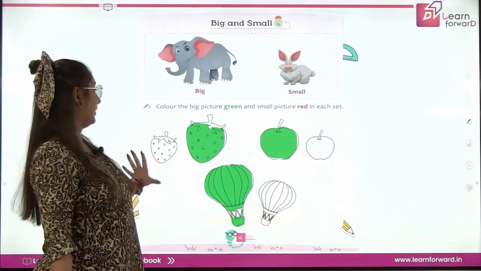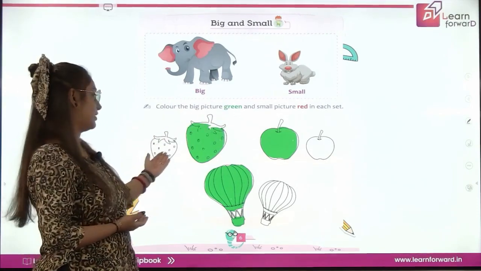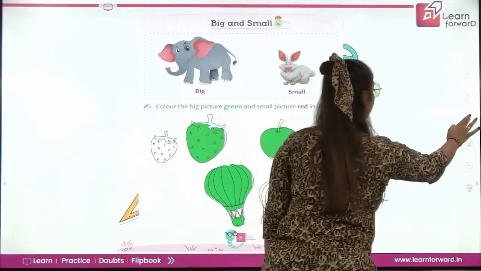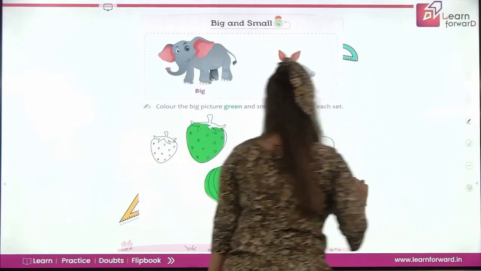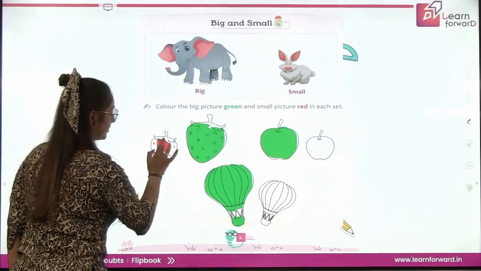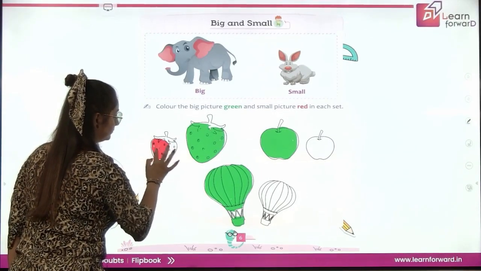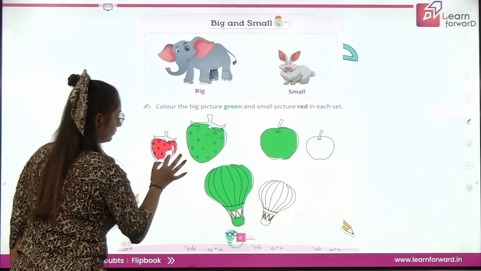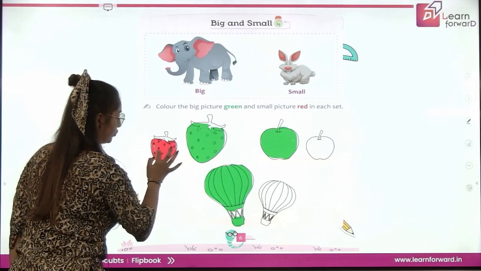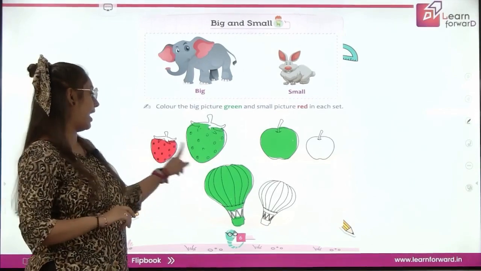Now tell me which one is small. Obviously, this one is small, this one is small, and this one is small. Now color red. Take the red color and start coloring the small objects. I hope all of you are enjoying. Big and small.